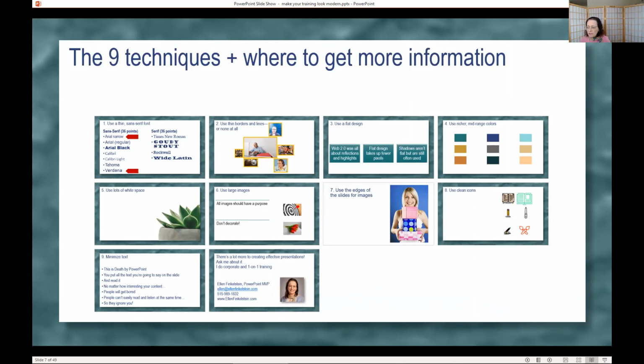And I really wanted to go back to what Jesse said, that it takes you a while to get there. That after you pay attention to it, it will become easier for you. You don't need artistic ability to create good-looking slides. But I'm going to focus today on these 9 techniques to make your slides look more modern.